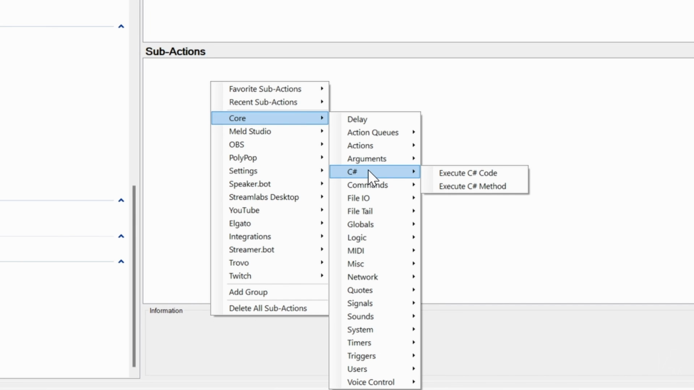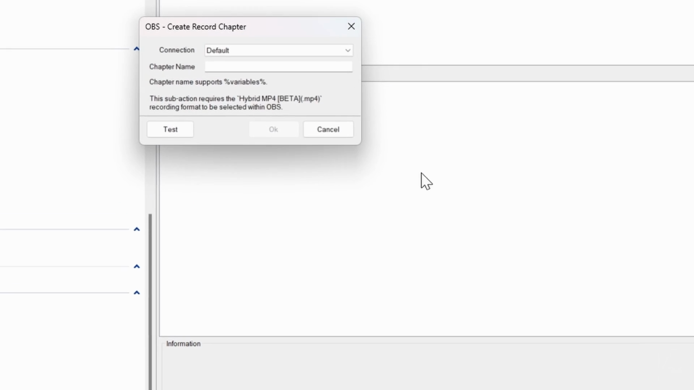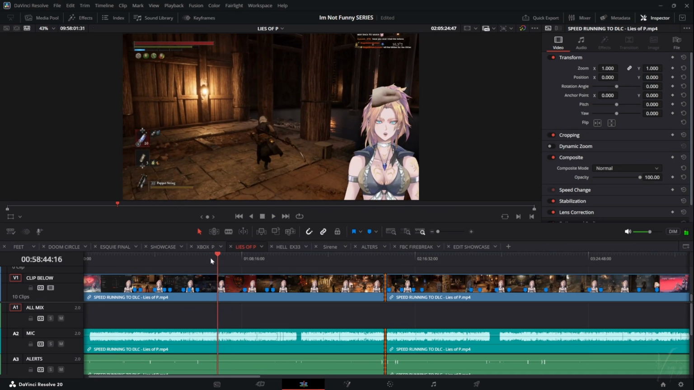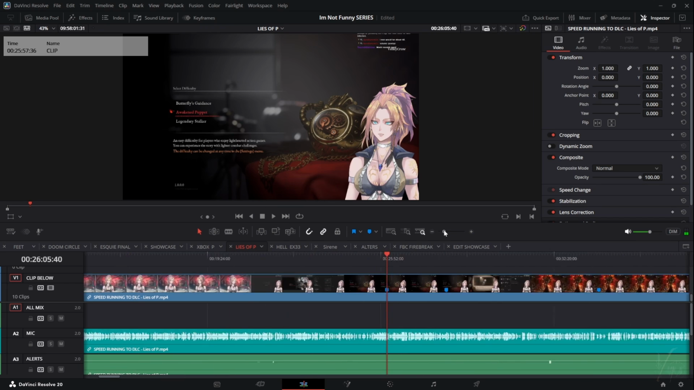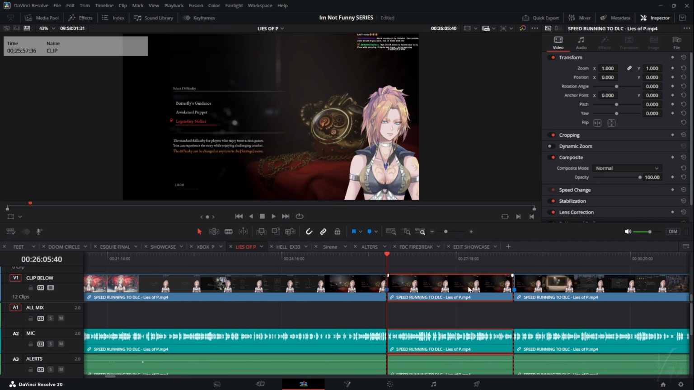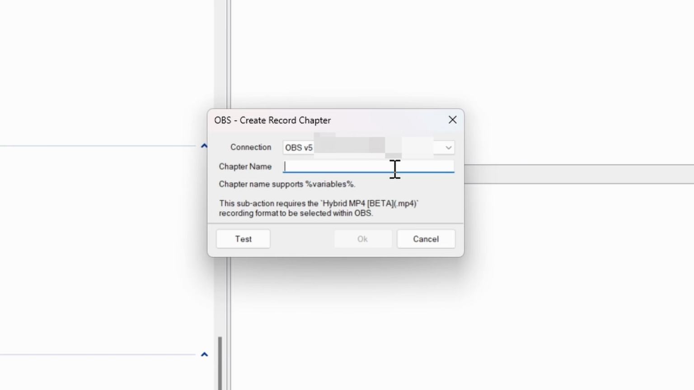Our first sub-action is our marker for OBS recordings, if you wanted to use that feature we set up earlier. Scroll to OBS, and create record chapter. You can leave the connection at default, but I'd advise to select your connected instance of OBS from the dropdown. The beauty of this marker system is that you can name the markers that get embedded. This helps when editing, as you can see what the marker is called depending on what event on stream triggered it, by hovering over it. Name this one clip, so we know that this was the auto clipper that we are asking to mark.